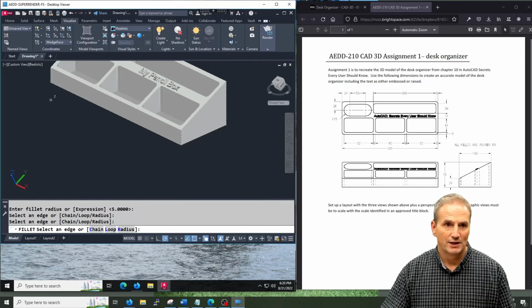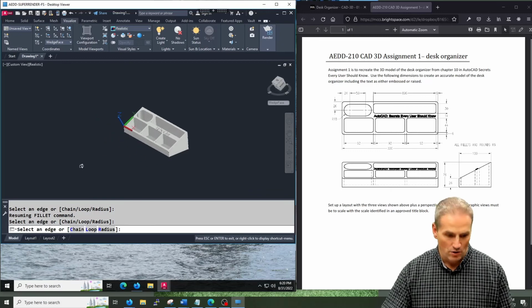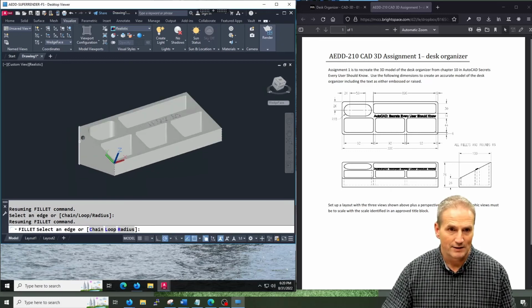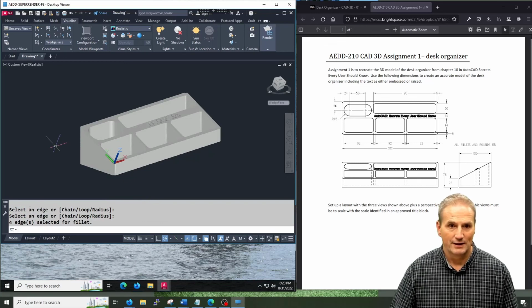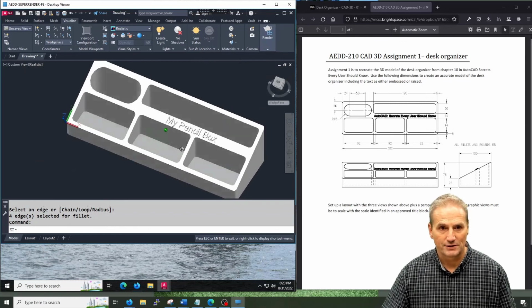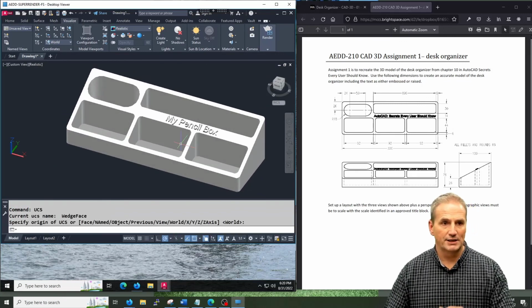So I can pick that edge. I can pick that edge. And I can even grab that edge without rotating around. Or I could hold down Shift and the middle mouse button. And I could pick that edge right there. Hit enter. And voila. That looks perfect. Nice. ESC, enter, enter. And I am done, except for the layout.